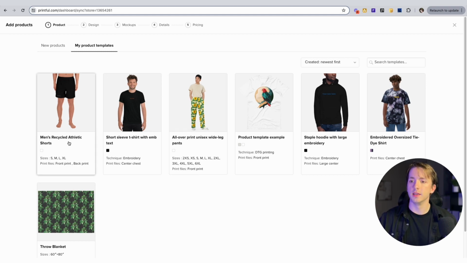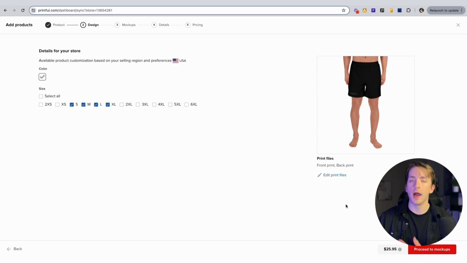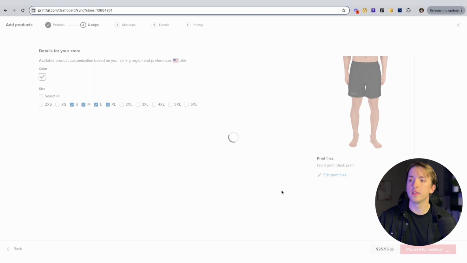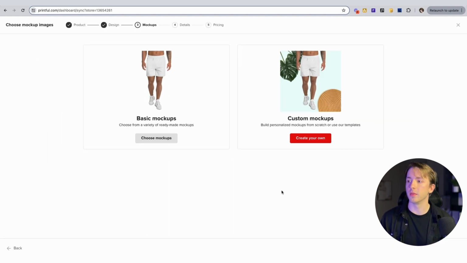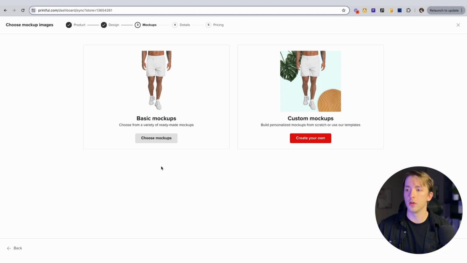For me, I'm going to select these shorts that I have created right within Printful. I've already created and sold these before, and I'm going to go ahead and click Proceed to Mockups. This is where in the Printful process, if you're designing something new, it can show you what your mockups will look like. And if you've used Printful before, then this is all going to make a lot of sense.